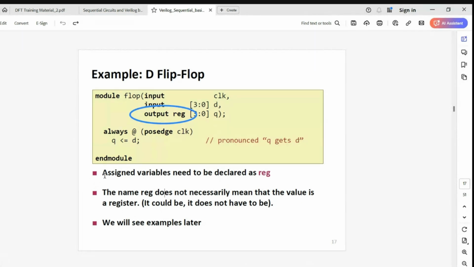And again, assigned variables need to be declared as reg. That means this is your Q, right? You want something to be stored here. Some value in the D should be copied here. You need to mention reg for this Q. The name reg does not necessarily mean that the value is a register. It could be, but it does not have to be. This is the biggest joke actually, but don't worry about it. You have to write in this way only. Okay, and we'll see examples.